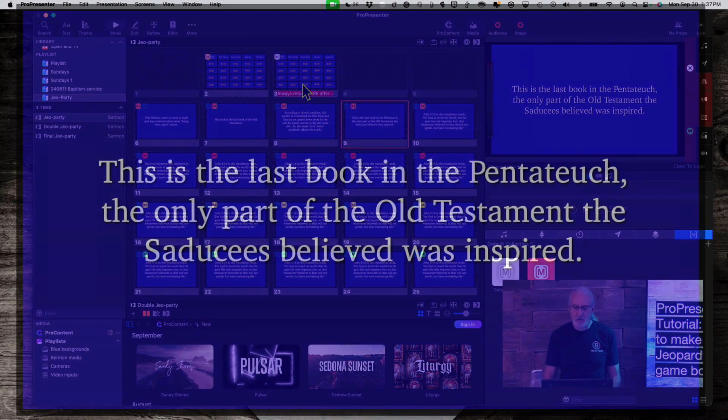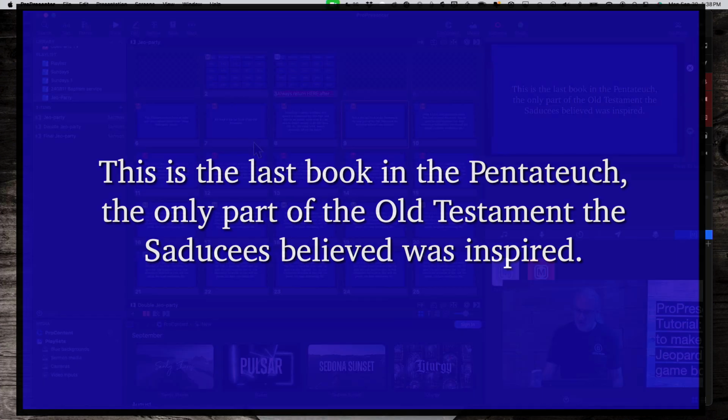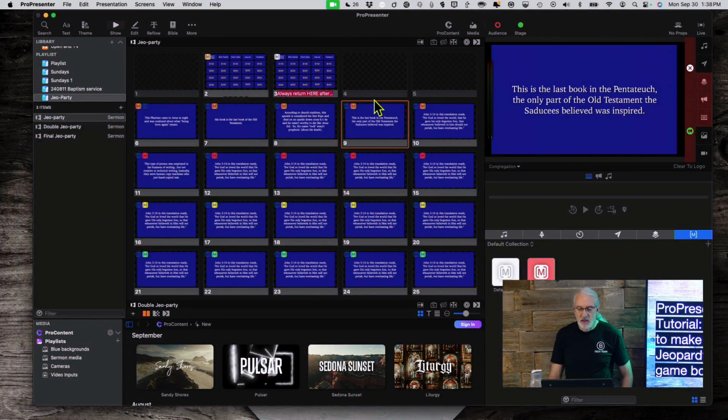Okay, so now you can read the clue. This is the last book of the Pentateuch, the only part of the Old Testament the Sadducees believed was inspired. And the answer is, what is Deuteronomy? So that's what we have there. So what's going on? How?